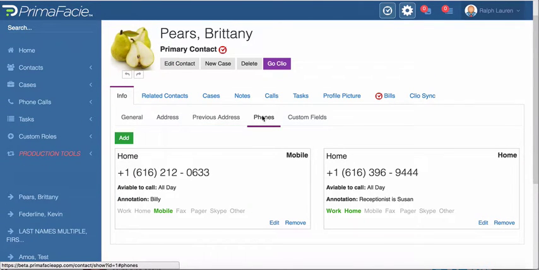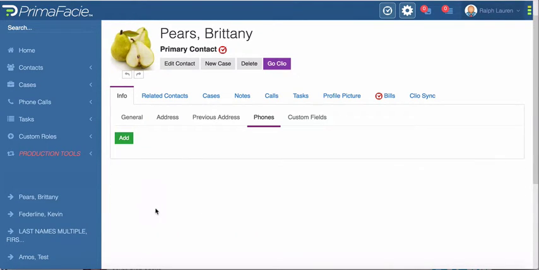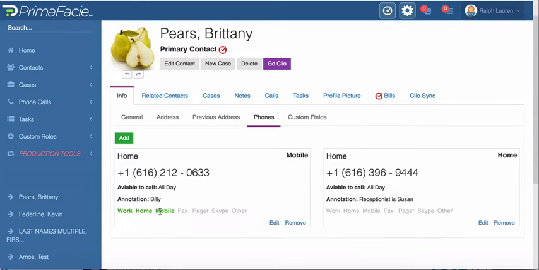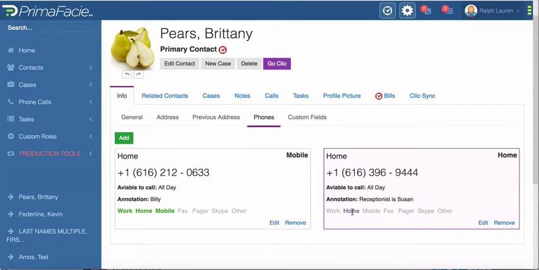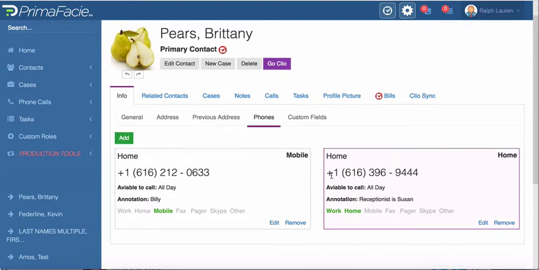Phone numbers we handle a little differently now. You can actually define those like this as well. It can be a work number, home phone, mobile, pager, Skype, or other. And you would just put that there so you can tell which type of phone number it is.